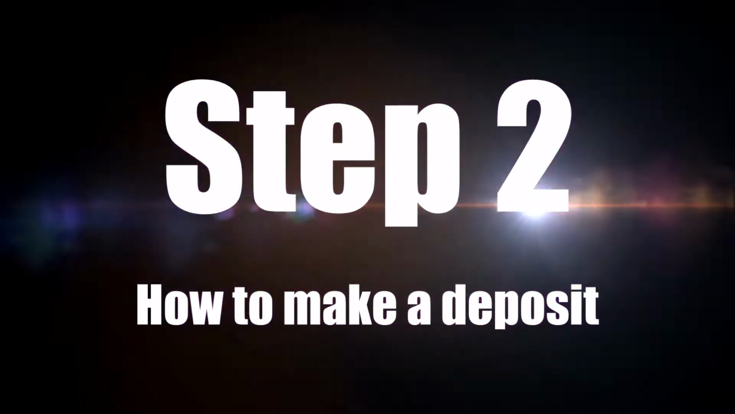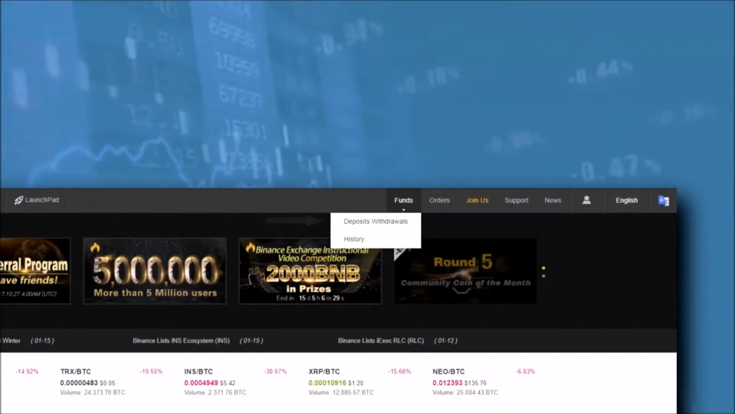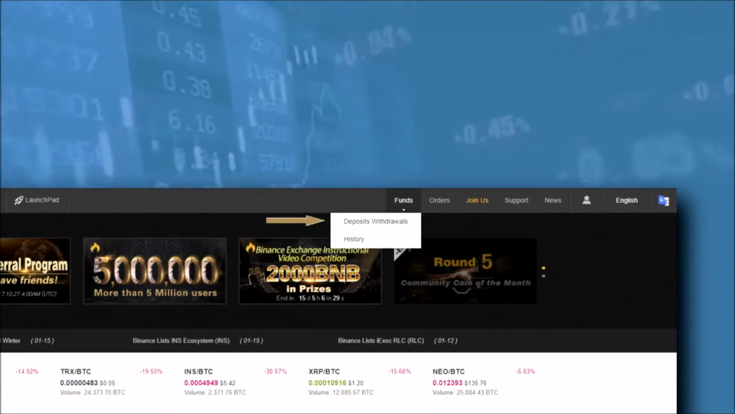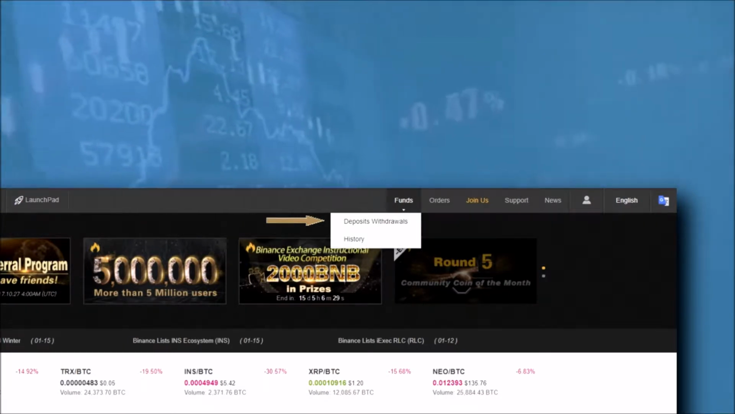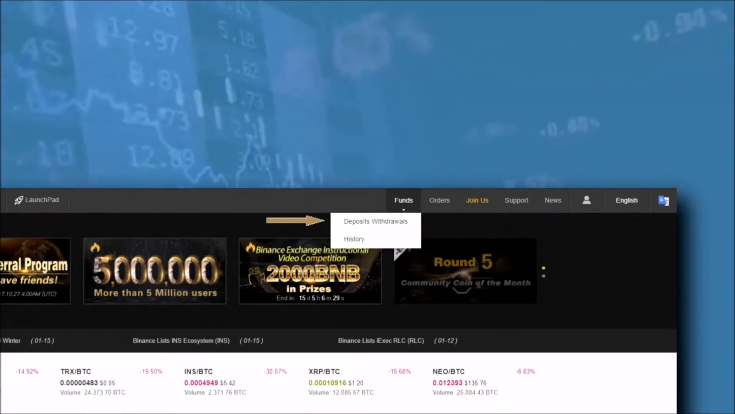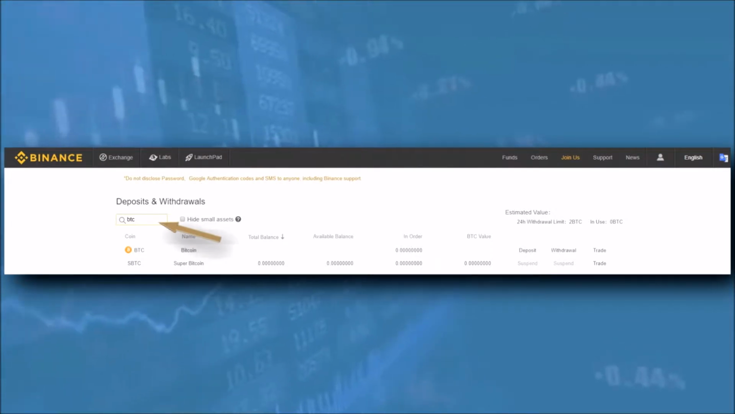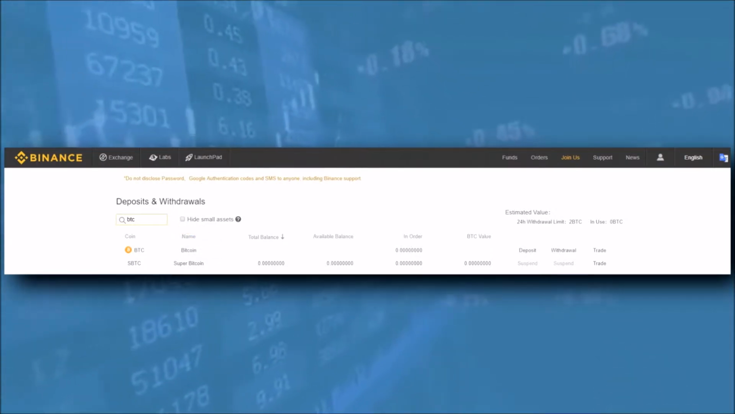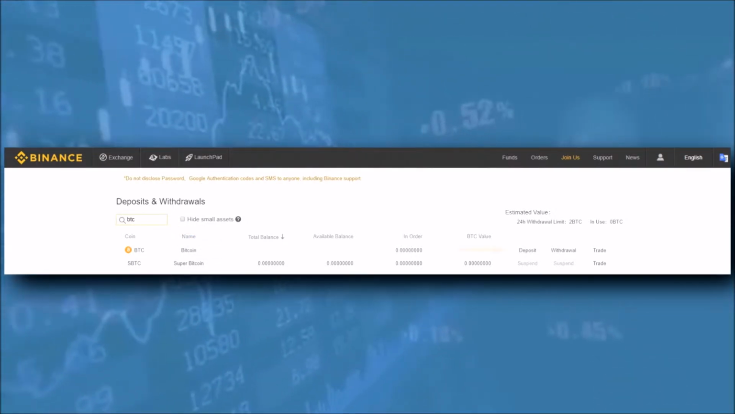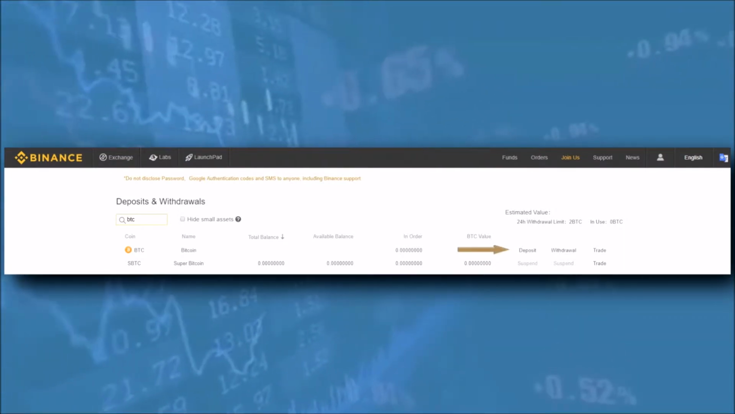Step 2. How to make a deposit on Binance. Now click on Funds, and then on Deposit Withdrawal. Here you will find your Binance wallet. Type the coin you want to deposit here. Click on the deposit button behind the coin name.